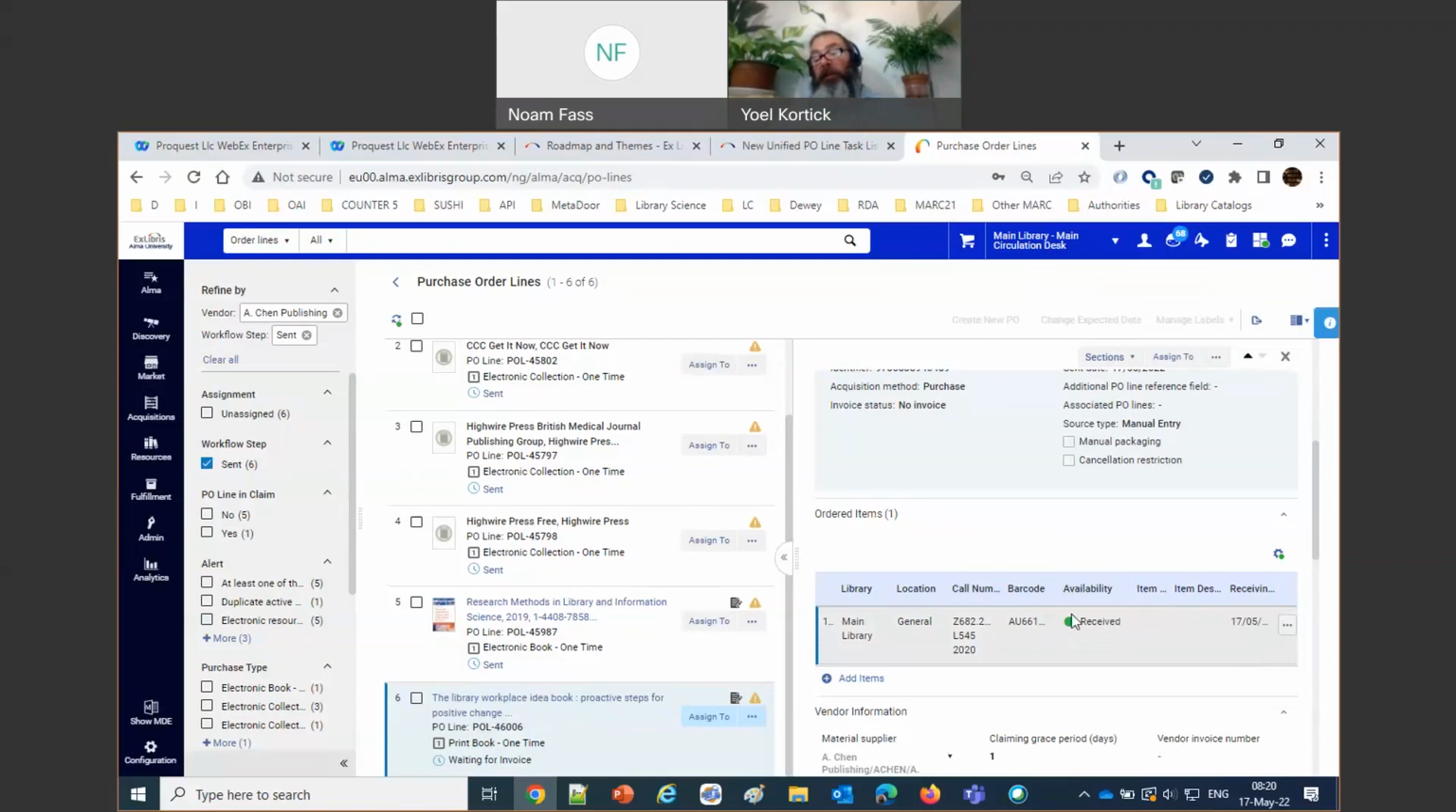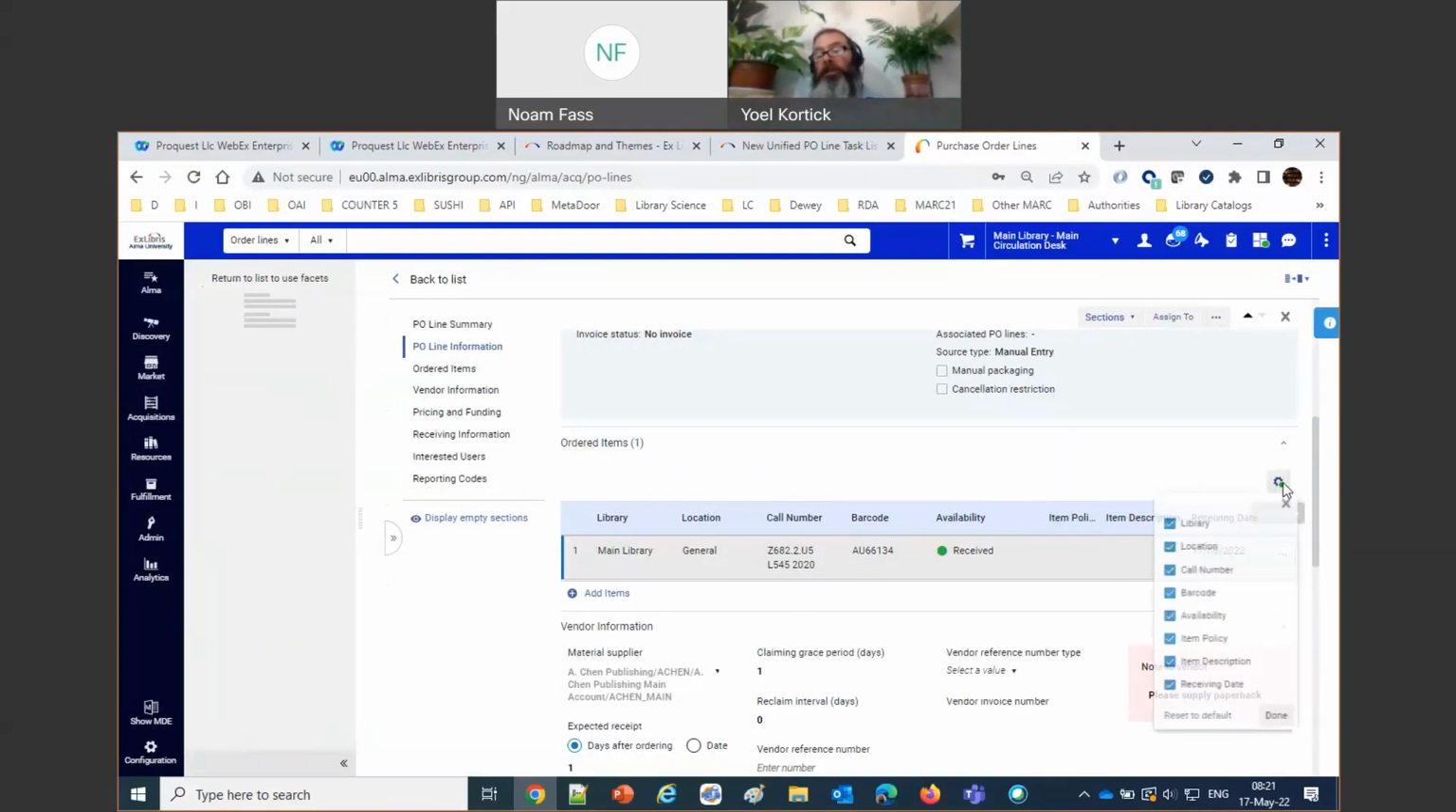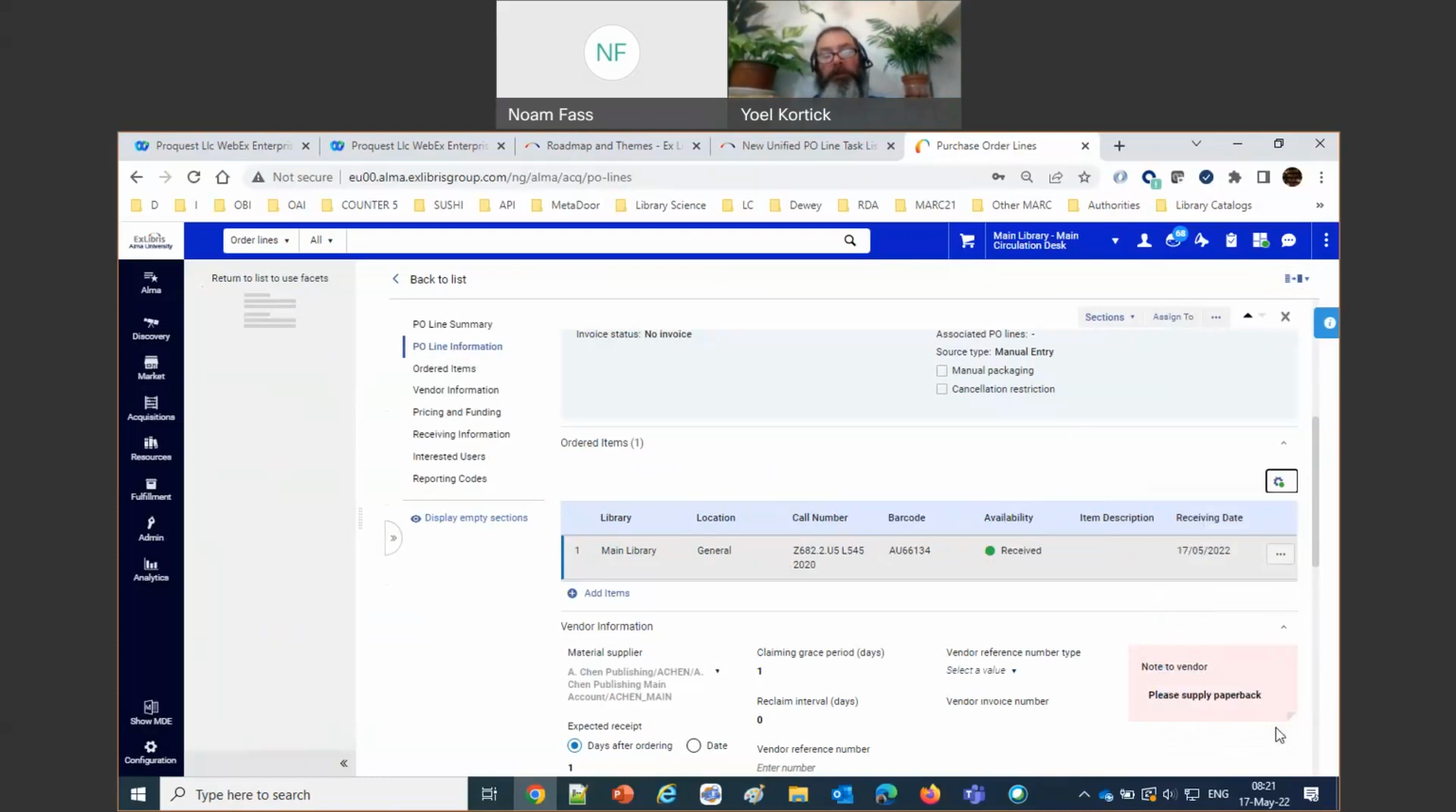It says received. By the way, this we can also play around with the columns we want. For example, here I'm going to click customized. I'm here in the ordered items section. Let's make that a little larger. Let's go to the full page view. So here I could say if I don't want the item policy. Many institutions don't use an item policy because, as you know, Alma is location-based fulfillment. So I could remove the item policy right here and done. So I can change that.